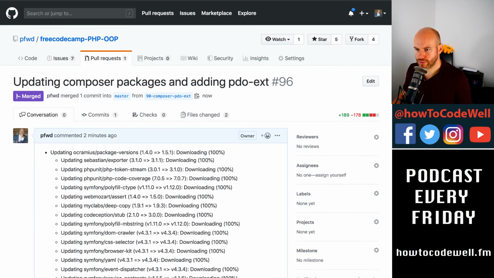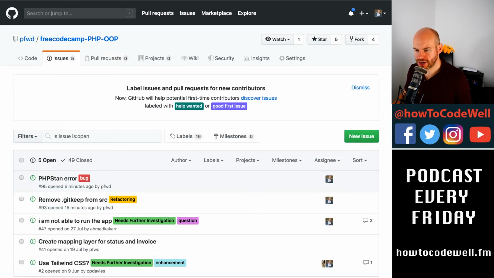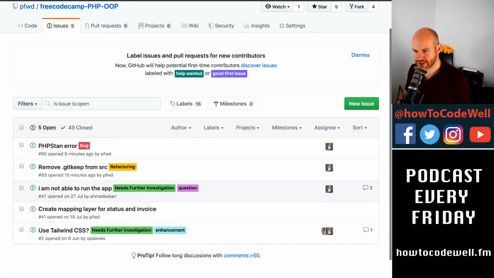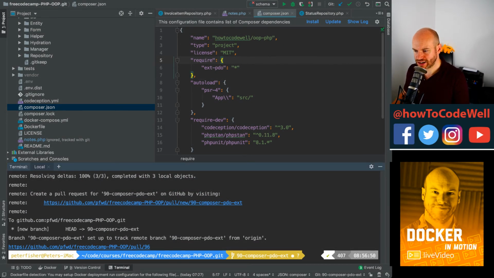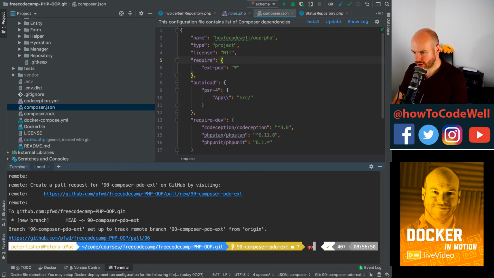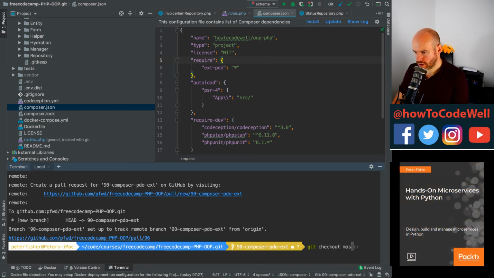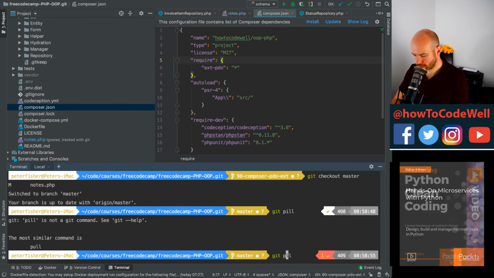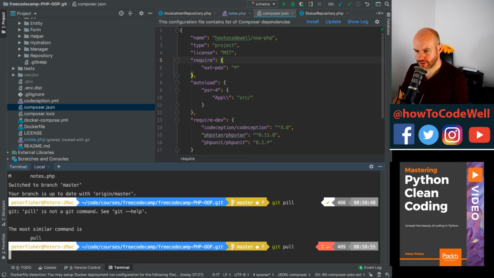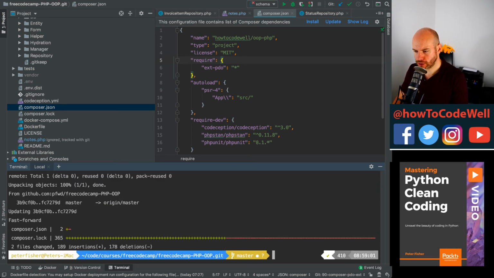Okay, go to issues. So we have a PHPStan error, and we have that git src issue here. We're going to go back into the code, and we're going to just take a little nosy around. Let's go to the git. Let's check out the master. So we switched, and okay, let's do a git pull. No, pull, not pill. Cool, so that's all pulled.